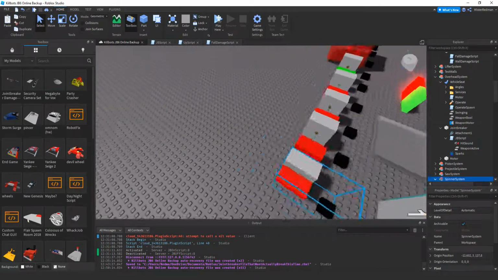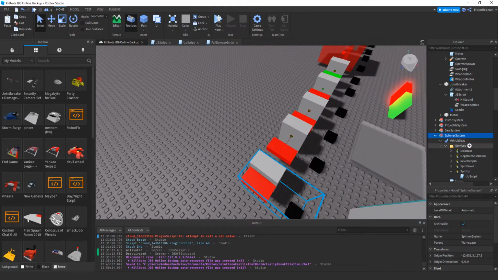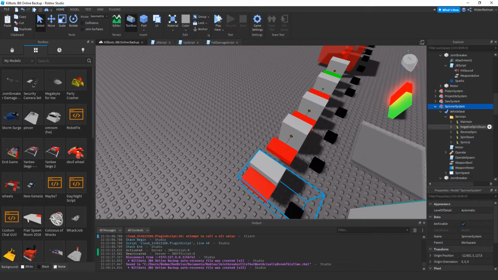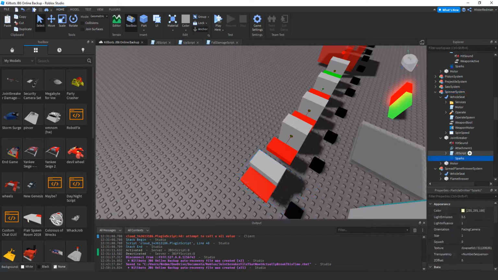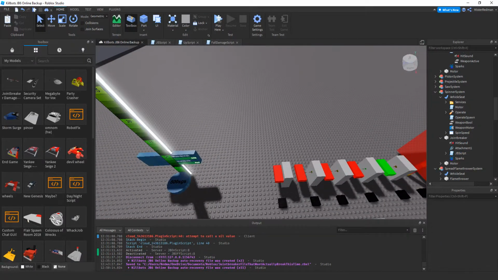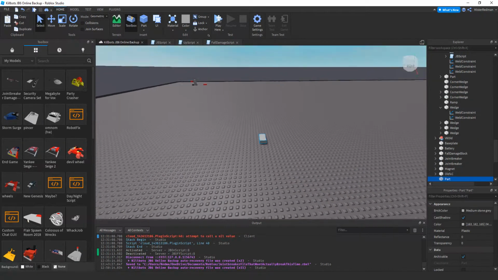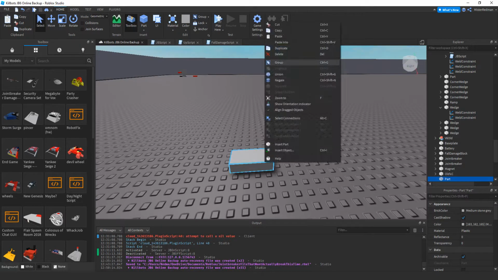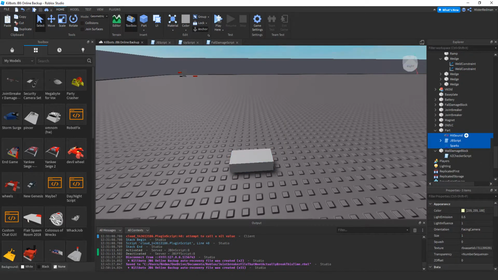So what you do is you take the spinner system, you take the Jointbreaker script, the sparks and the hit sound bits, copy them, and just paste it into the part that's going to be the Jointbreaker in your robot. So I'm just going to paste them in here for example's sake. Name it like Jointbreaker or JB.